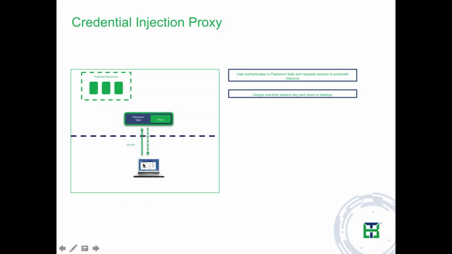We launch it on your desktop, and we will log the user directly into the proxy. Now, this is very secure. No credentials are ever passed down to your client. I mean, there's no username, no password, no host name, nothing like that is sent down.